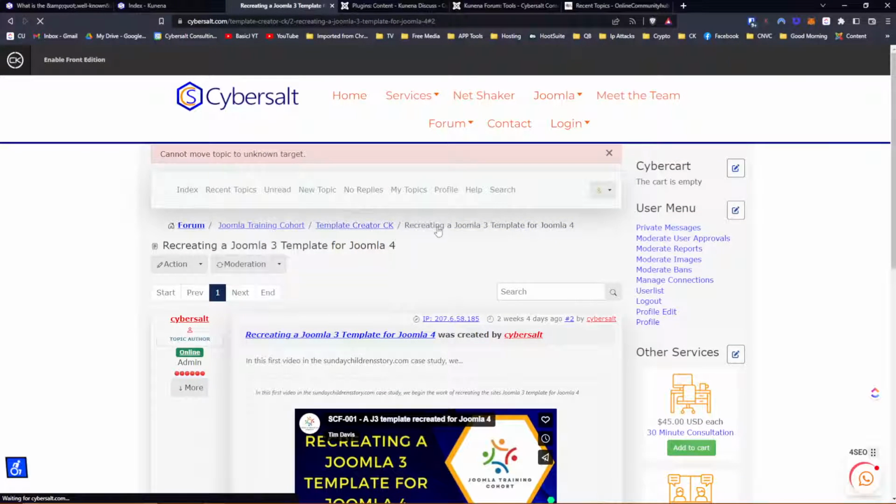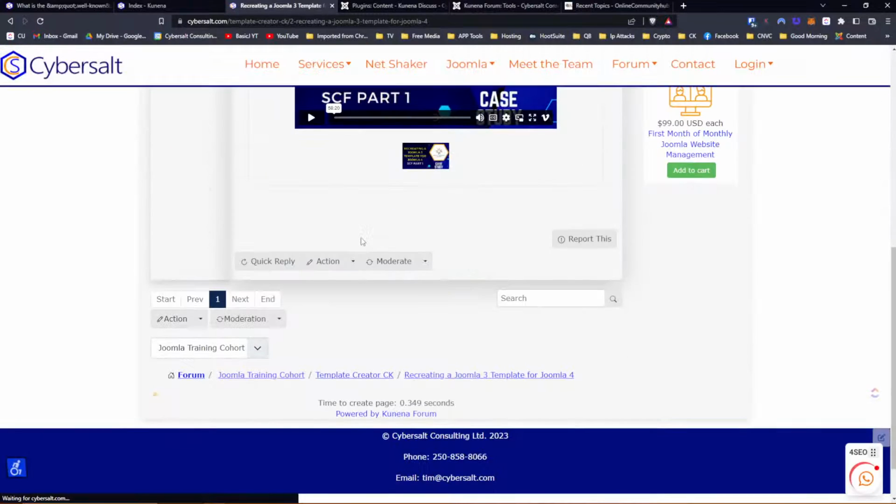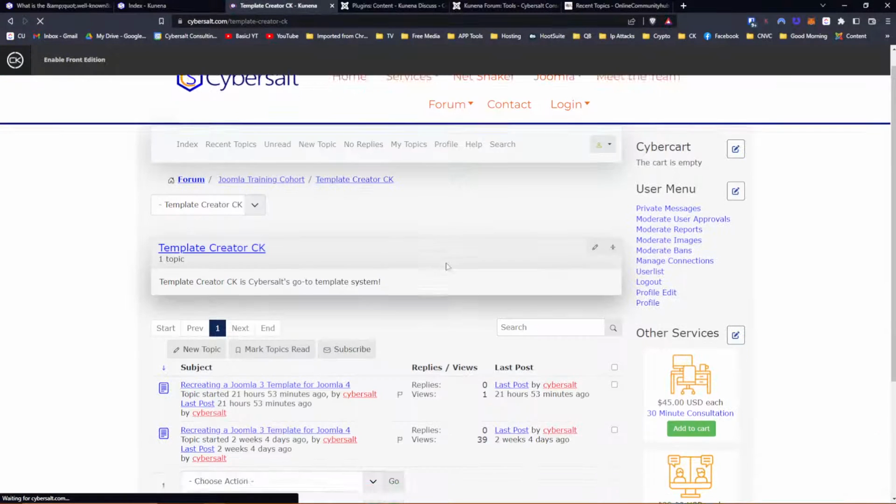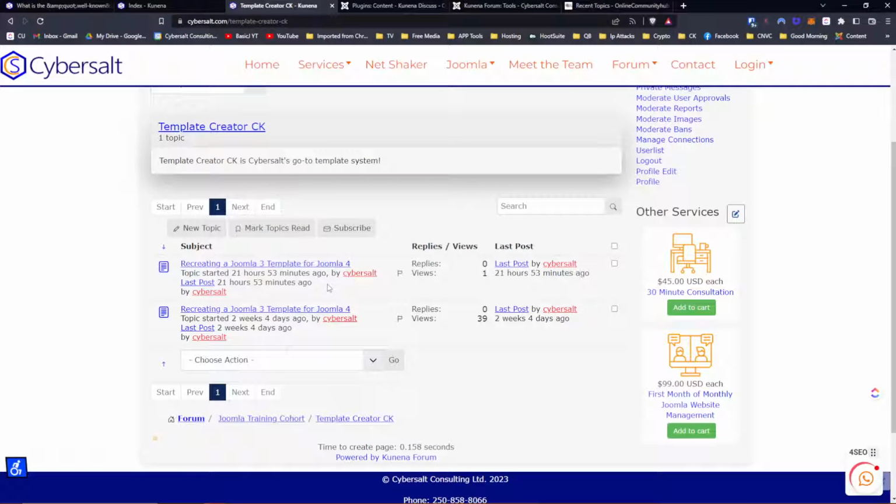Okay, recreating a Joomla for 4. Okay, so we have one comment there. All right, so now we're going to go to template creator CK. This comment is on its own here. Recreating a Joomla, that's the article. This is the post I made there. I'm going to go into it.